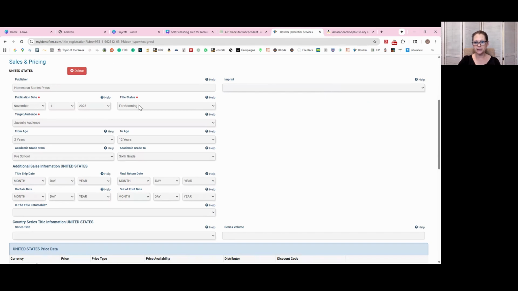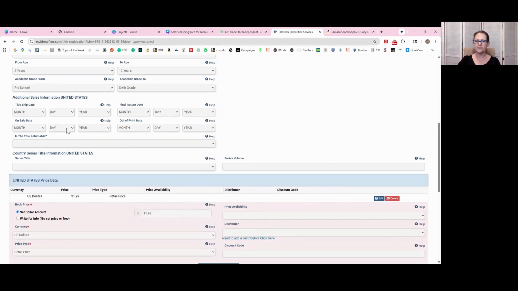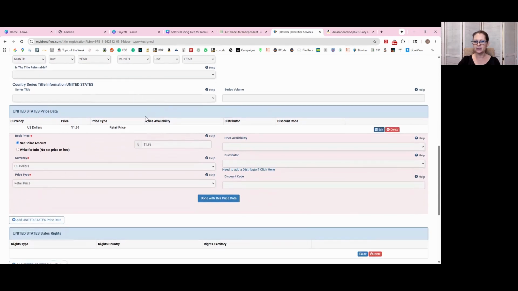The publication date, it's forthcoming because it hasn't been published yet. You want to make sure you get this ISBN before you actually publish the book. So you haven't uploaded it to KDP, you haven't uploaded it to Ingram Spark or Barnes and Noble, anything like that. And they wouldn't let you without an ISBN anyway, but it's forthcoming. I have a juvenile audience, about your age range, grade level, who would enjoy it. None of this I fill in, that's fine.